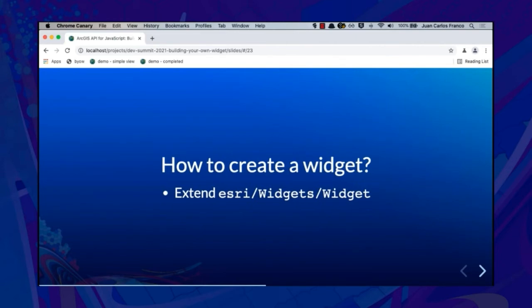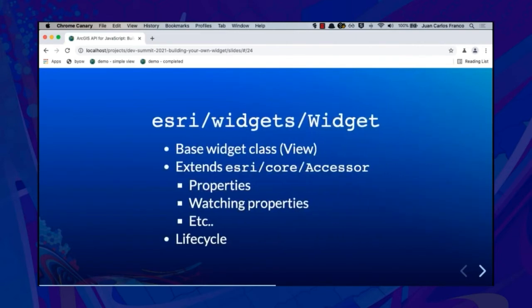Well, in the JavaScript API, we do that by extending the base widget class. It extends Esri core accessor, which you learned about in previous slides. And by doing this, we get a lot of the benefits from accessors, such as properties, watching these, aliasing, etc. It also allows us to define a lifecycle that you can use for more consistent development.